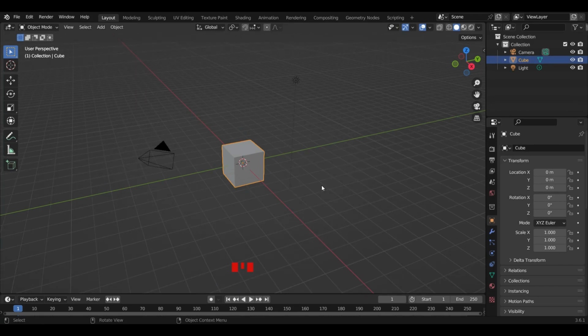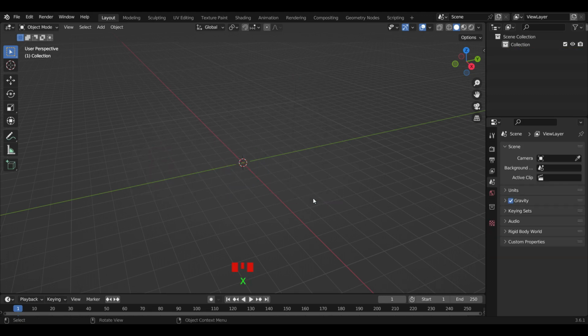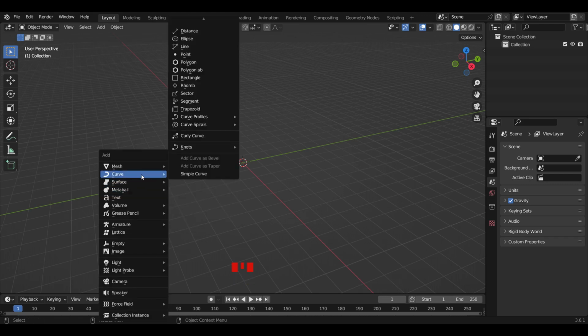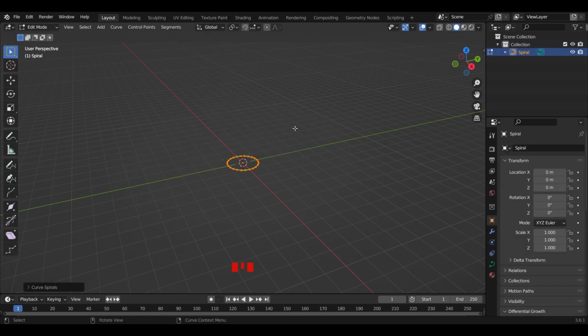Now we will select all these objects and press X to delete. Now press Shift A to add a curve spiral. These are the four different spiral techniques.